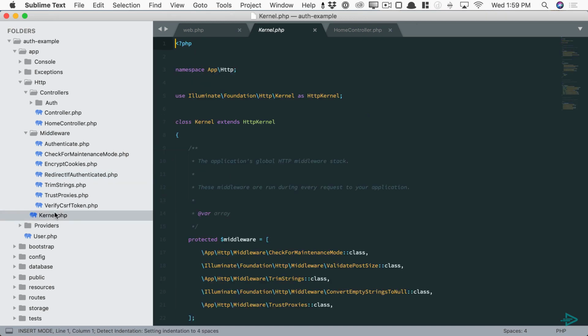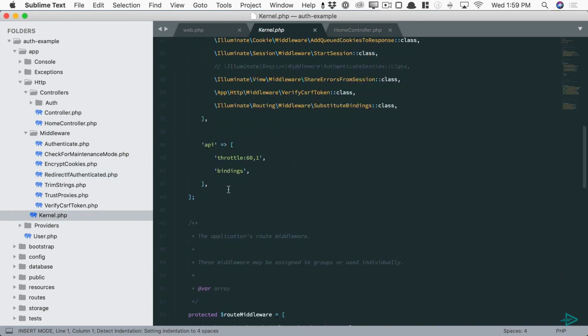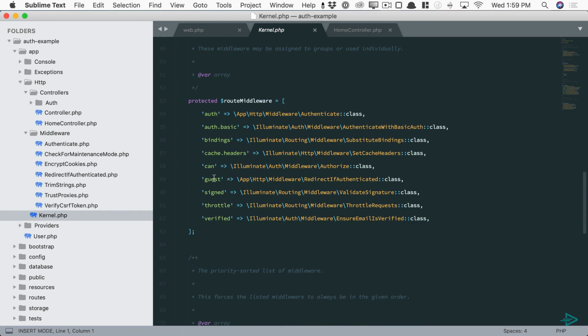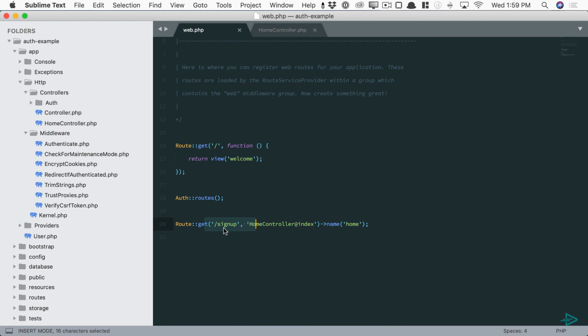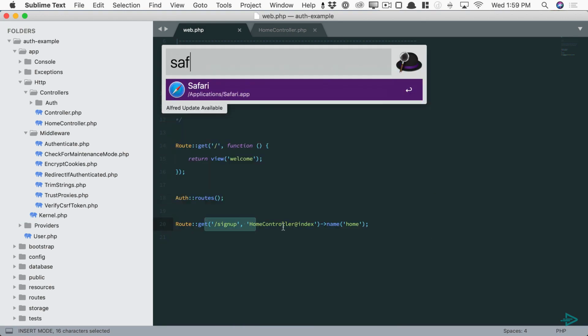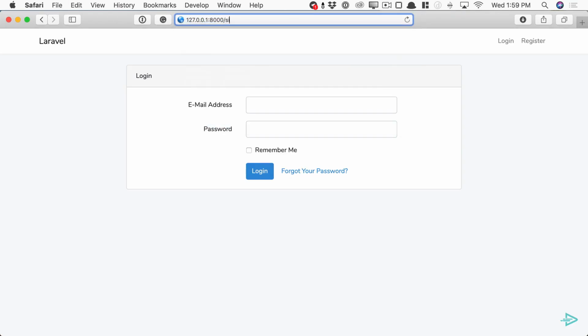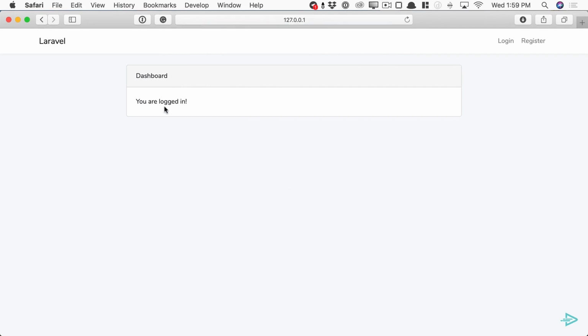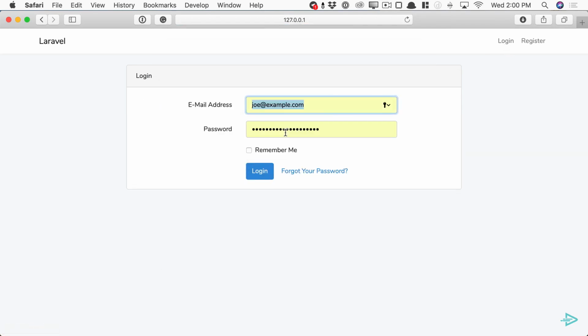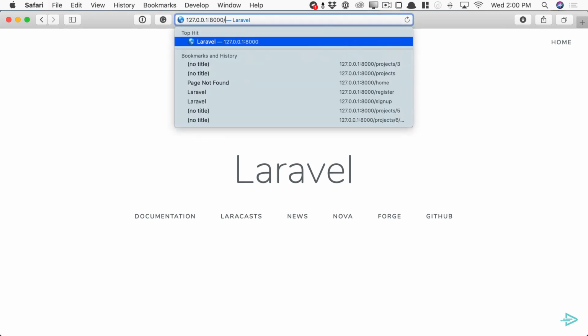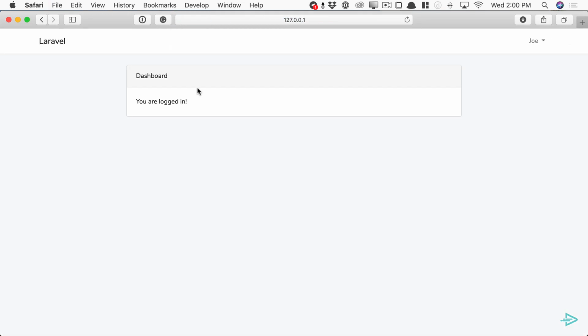Now, if we go to the kernel, you'll see once again that there is a route middleware here called guest. Nice and readable. All right, let's give it a shot. First, let's see it in action. So in Safari, I'm going to go to sign up. Again, ignore this, we haven't updated the view, but this represents some kind of sign up page. Now if we log in as Joe, there we go. And if I visit sign up again, he or she can still access this imaginary sign up page.